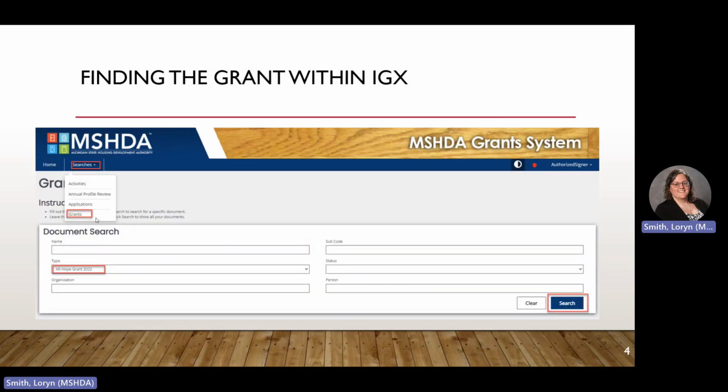To use the search option, click Searches, then Grants. Enter My Hope Grant for the type and the organization's name under Organization. Click Search. Click the grant number to take you to the grant.